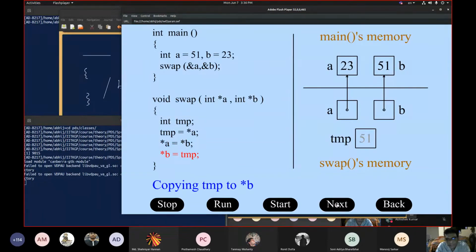So that produces the desired effect of swapping A and B, and that is possible in C only via call by reference. Instead of sending A and B directly as values, you send their addresses, and since these are addresses, whatever they are pointing to will be visible from inside. Is this clear? So this is our first application of pointers, if you want something to get changed.